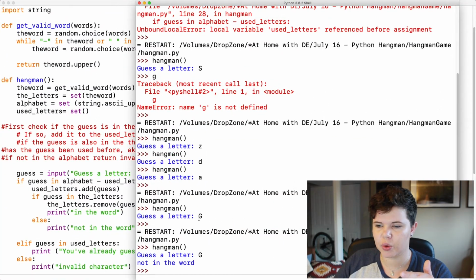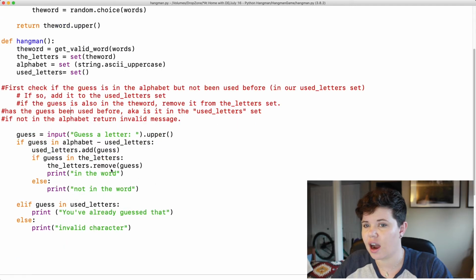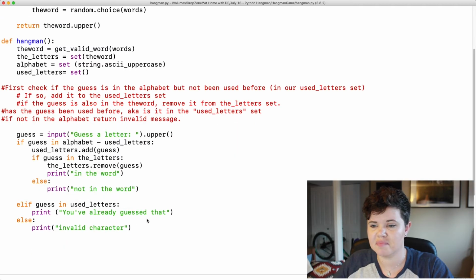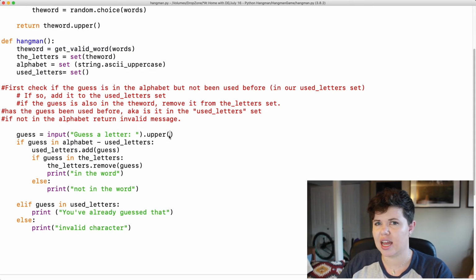So what we're actually going to do is let's try and guess again and see what happens. If I type in H, I get "H is not defined", because technically I've just gone through all of this and then I'm done. There's nothing that has told us that we have to jump back up to the beginning to say, hey, you've got to try again. Because that's the whole point of Hangman.